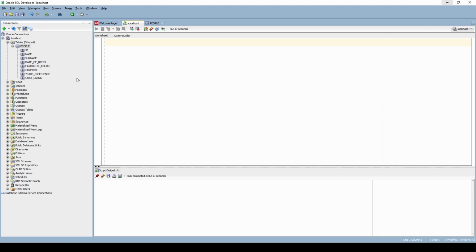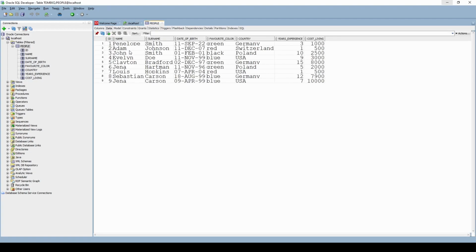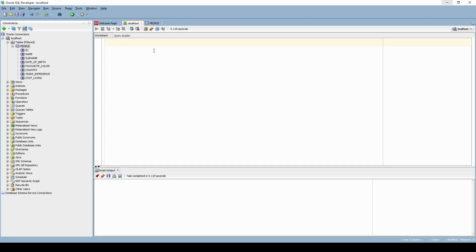Let's currently focus on selecting the columns. What if, out of this whole table, we want to select only name, surname, and date of birth? We go to our worksheet and say select name, surname, date of birth. It's best practice to start every part of the statement in a new line. Now we say from, and a table name, so people.